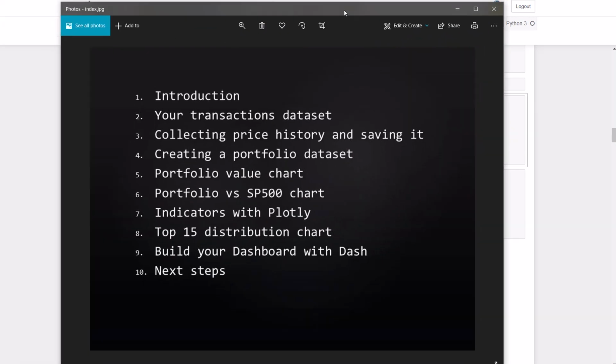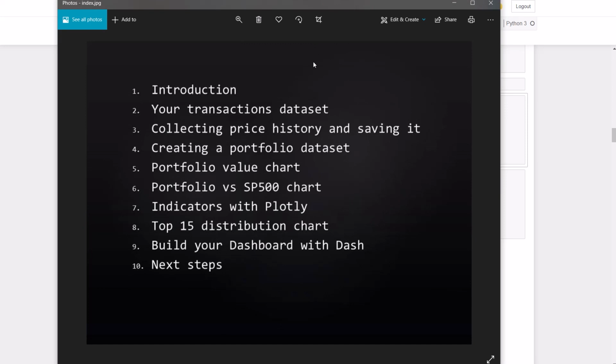Okay, we're getting there, and next up I'm going to start building the charts. As you can see, we went through the introduction, the transactions data set, we collected the price history, and we also created a portfolio data set. Now we're going to start building the charts. First we have the portfolio value, then we're going to compare portfolio value versus S&P 500. We're going to build the indicators, and we're going to build the top 15 distribution. So yeah, let's jump to it.